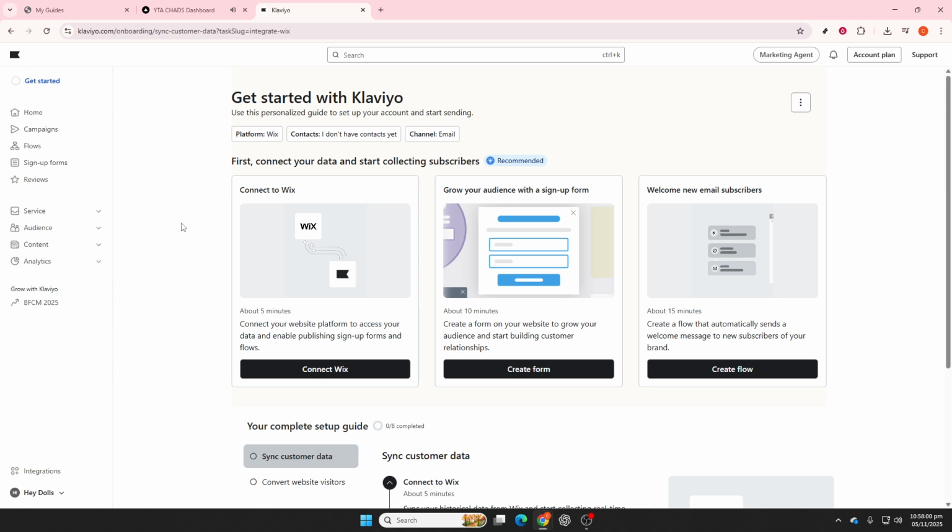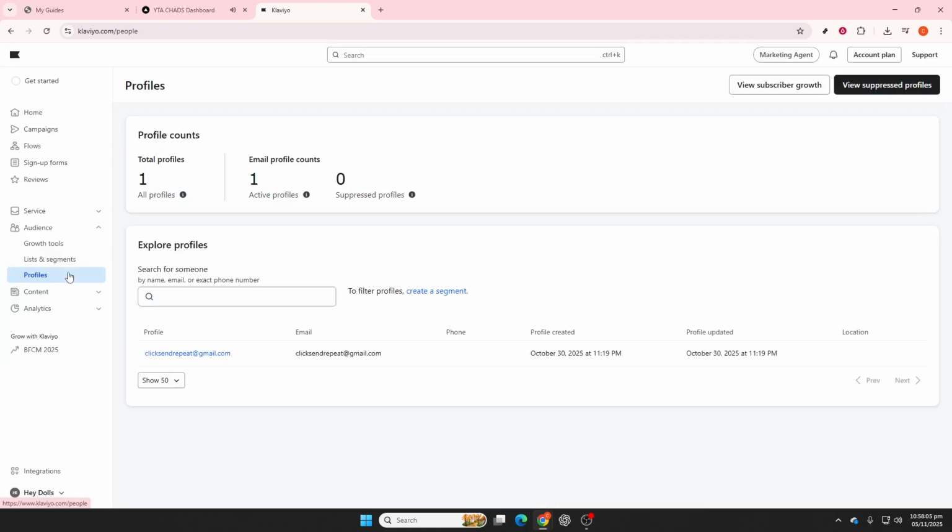Now let's navigate to the Profiles section. Look to the left-hand sidebar, find the Audience menu, and click on Profiles. This area will display your full list of contacts, both active and inactive, giving you visibility into all your stored customer data. With the profiles in view, it's time to decide which profiles you wish to export.